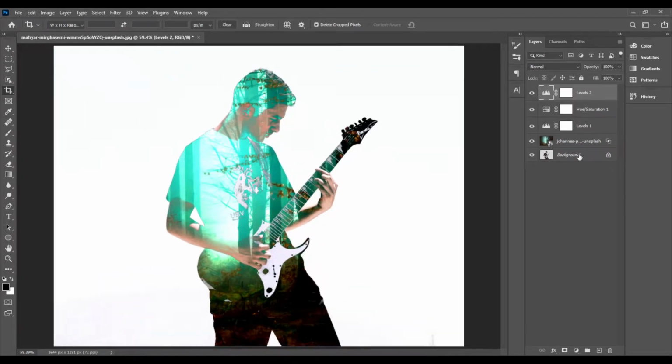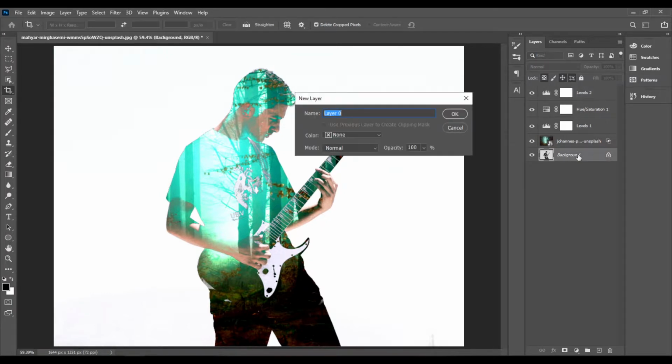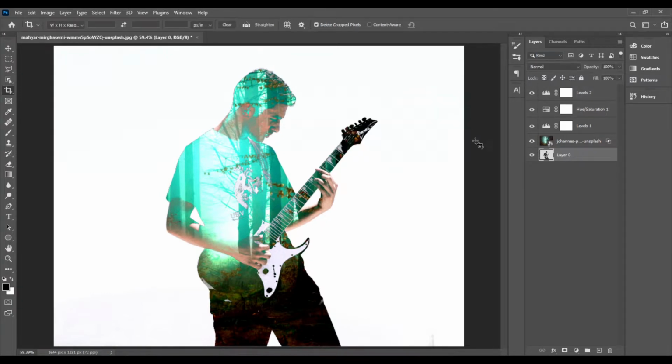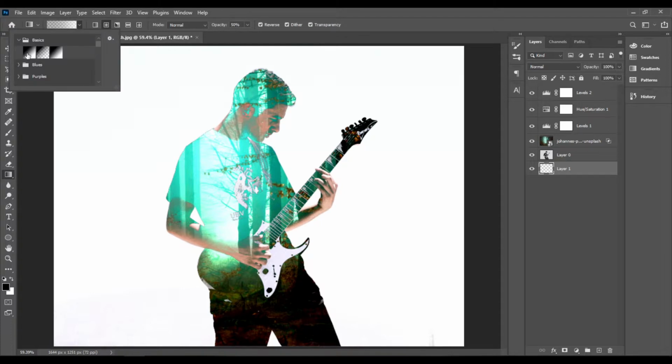You can select the background layer and double click on it to convert it to a normal layer. Hold the Control key and click here to create a layer below it. And let's pick a gradient, G on your keyboard. Let's try the purples and select this one. So double click on it, choose a radial gradient and click and drag to create it.